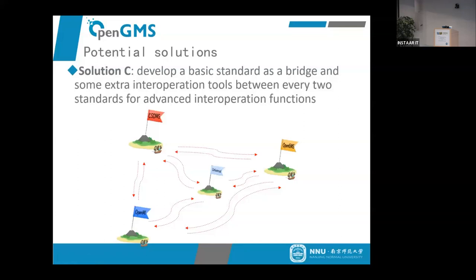All of them have advantages and disadvantages. For the first one, the solution may be very easy to build, because we can just build the array between two standards and others. But it's very difficult when the standards become more and more. And for the second one, the main challenge is to define the universal standard in the middle. It's very difficult to build it.